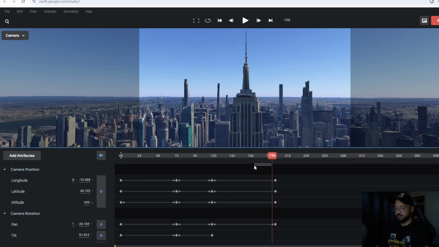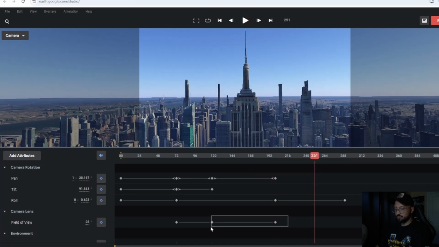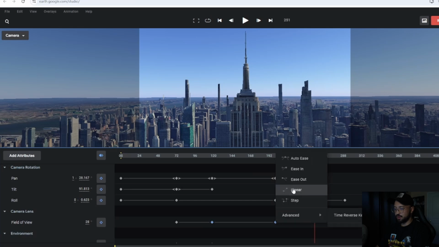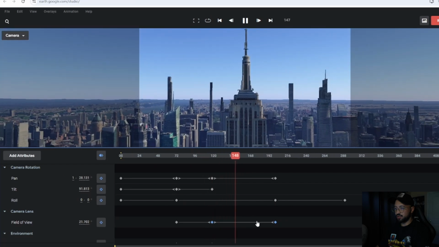That zoom out is looking a little bit too robotic for me. So I'm gonna scroll down to the field of view where it zooms out, which is this part right here. We're gonna go ahead and right click, auto ease. And if we play it back, it's already a little bit more smooth, as you guys can see.